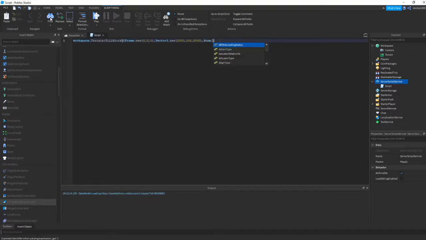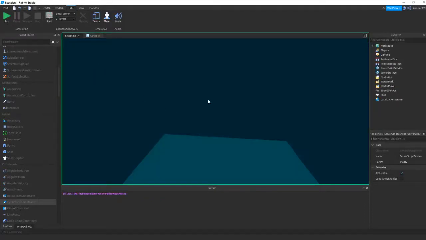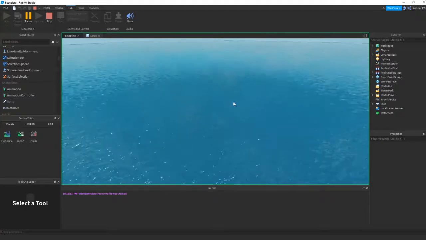So I'm gonna say Enum.Material.Water. So yeah, and if you actually run it, to run it you have to press the green arrow. As you can see, it adds the water.